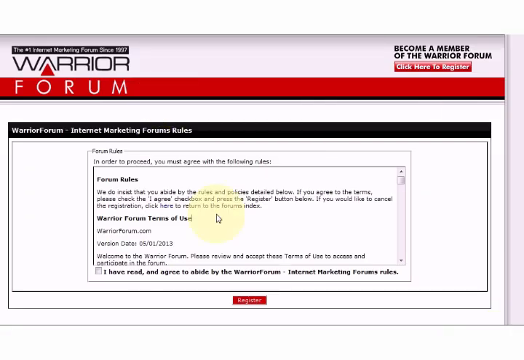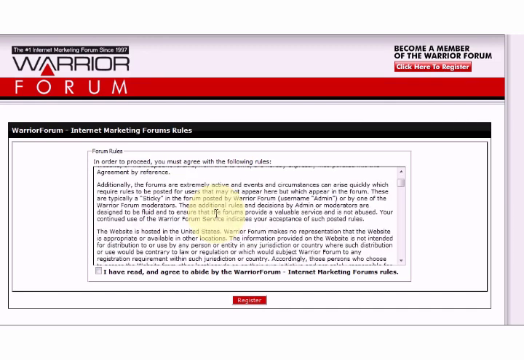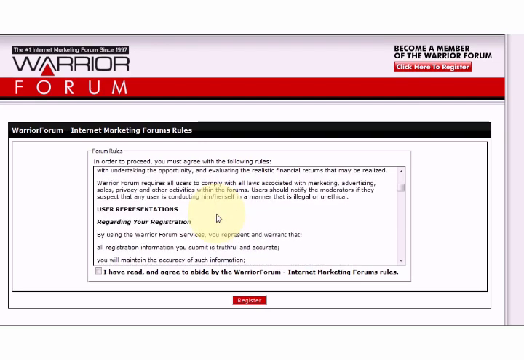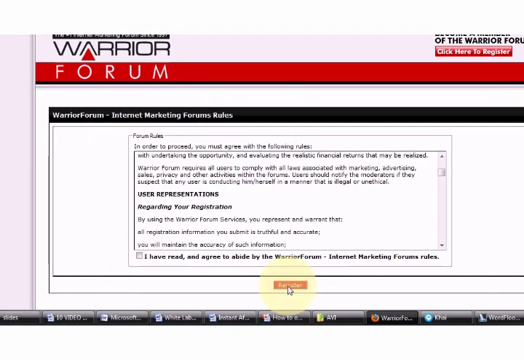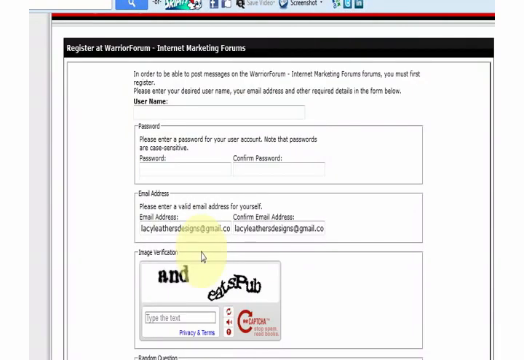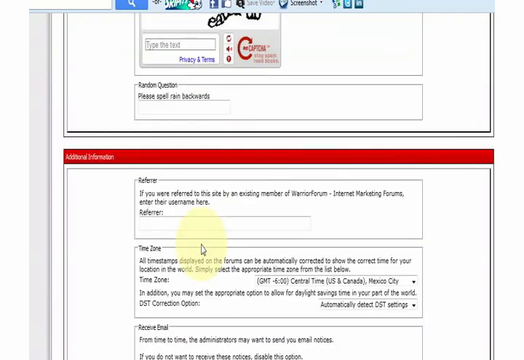Make sure to read the rules on the page that comes up, and after that, click the box that says you agree and hit the register button. On the next screen, fill in all your information and fill in referrer information if it is applicable, and hit the Complete Registration button.